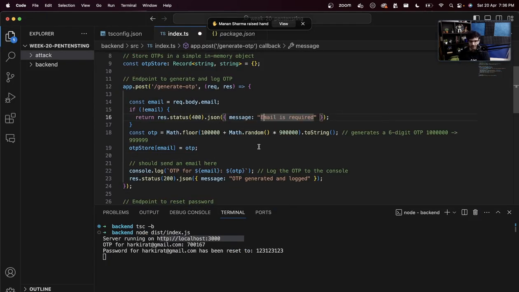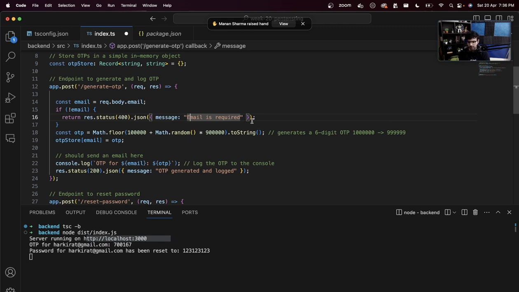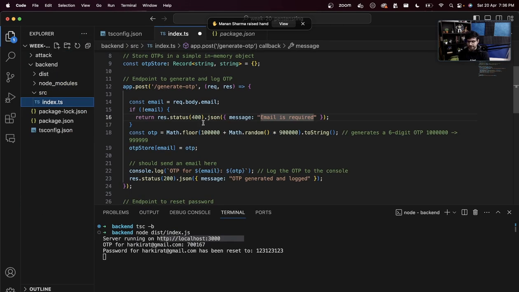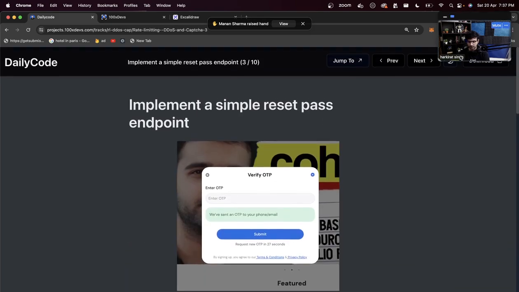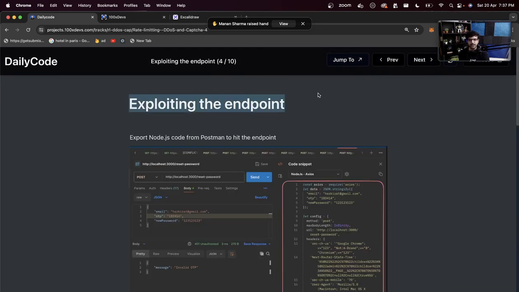Cool. 7:37, almost there. Let me start to write the code as well. Steps are here in the next slide, which is called exploiting the endpoint. Let me give you a quick Postman hack in case you want it. You don't need it today, but you might need it eventually when we exploit a production application.